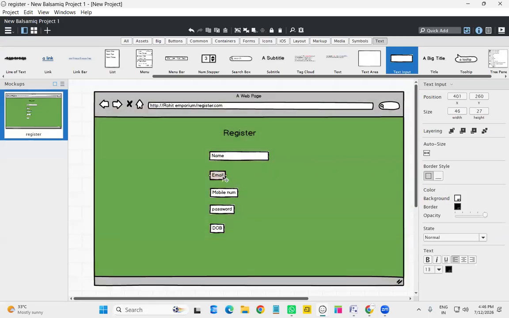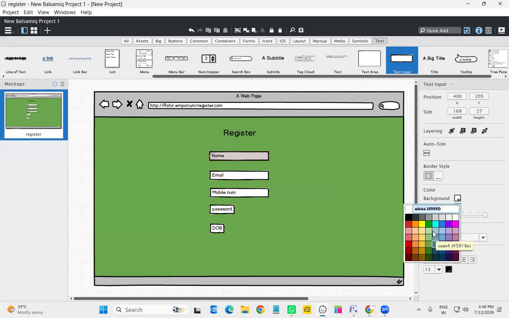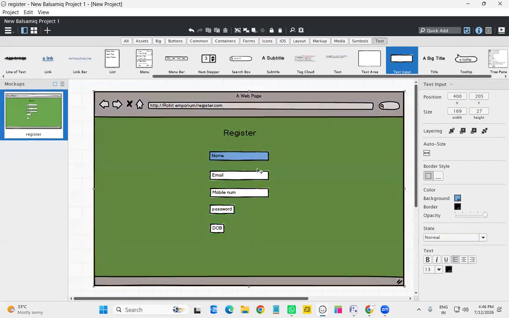Okay. So here I am giving all these options, right? If you want to add color for these text input boxes also, you can. You need to choose the text input box, and you can add the background color. Whatever background color you want, you can add. For example, I want to add this blue color. So I can add this blue color in this way.